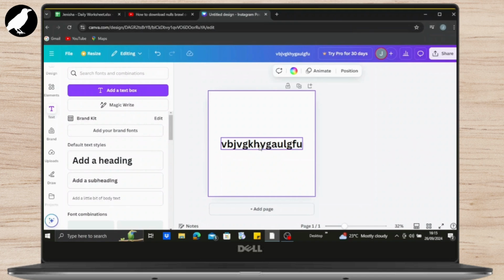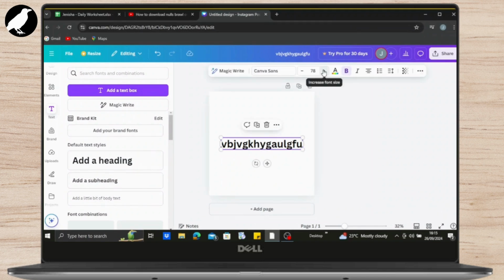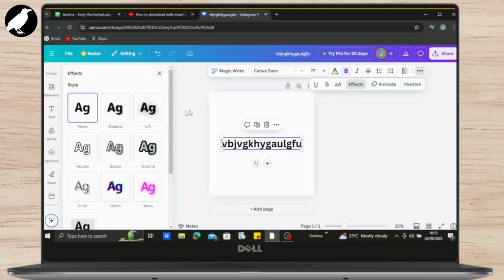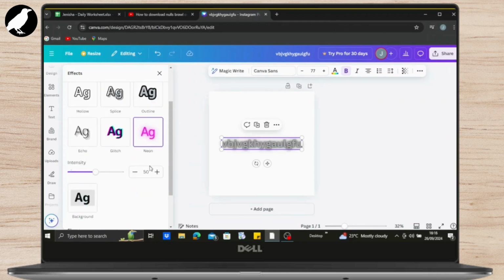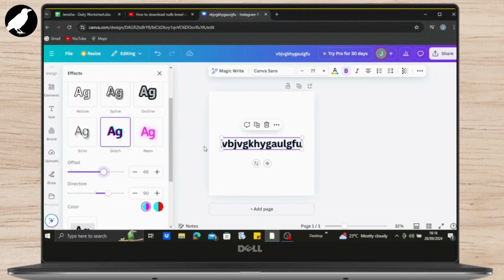So let's say this is the audio that I got. You may just customize it however you want. You may increase or decrease the font based on your preference, and you can also add effects to it by tapping on the three dots. Tap on Effects, and you can see the different types of styles that you may use on your text, such as neon, hollow, splice, outline, echo, whatever, and customize it accordingly, like offset and direction.